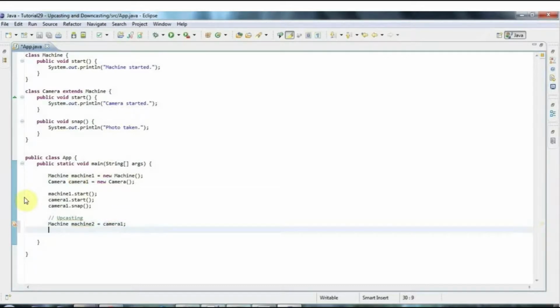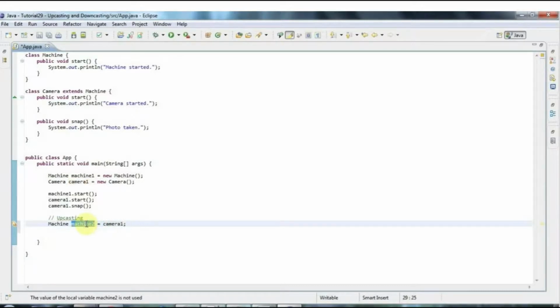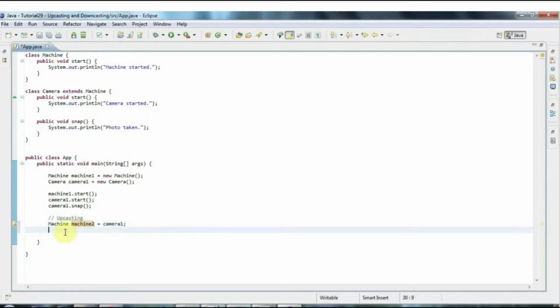And what I've done here in effect is, well, I've taken a variable of type camera that refers to a camera object, and I've made this variable of type machine refer to that object. So we say that I've upcasted, or I've casted this reference, this variable, to this variable type, and it's up because we've gone up the class hierarchy from camera to machine. So this is referring to a camera, and I've taken that camera object and I've made a variable of type machine further up the class hierarchy refer to it.